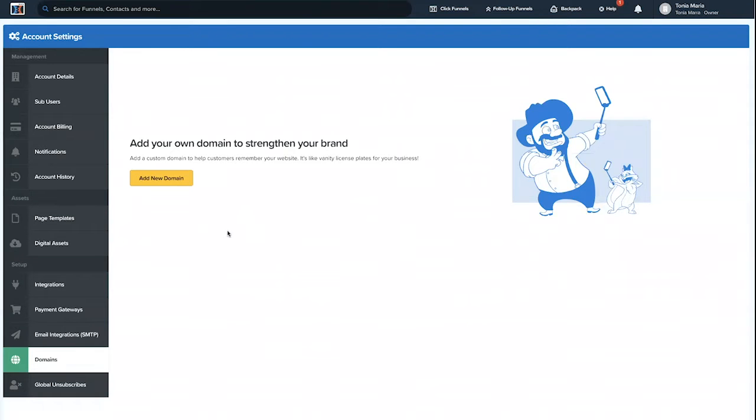All right, so we're going to work on setting up your domain. Sometimes, depending on your provider, this can actually take some time. Even when you set it up, it could take 24 to 48 hours. But I'm going to give you the basics on how to actually set up your domain.